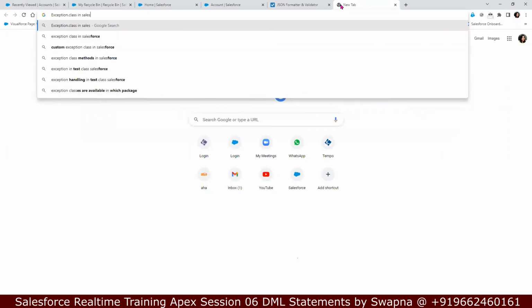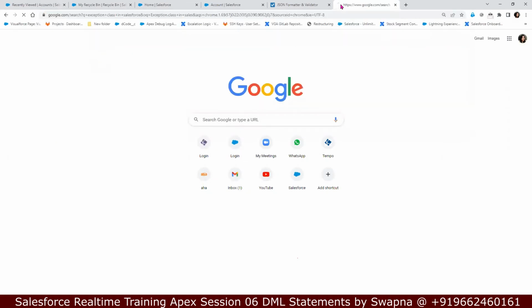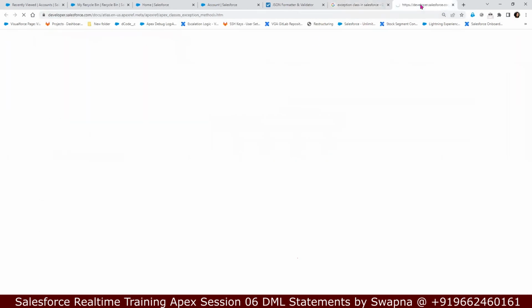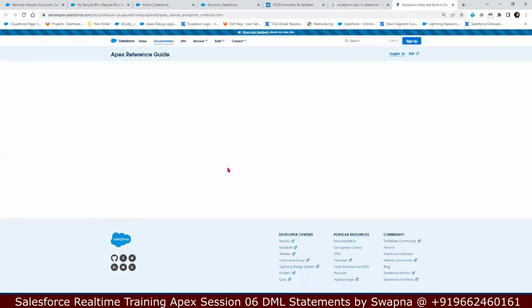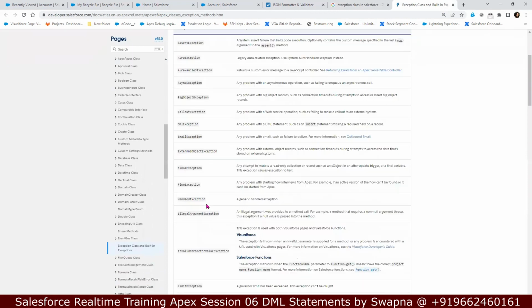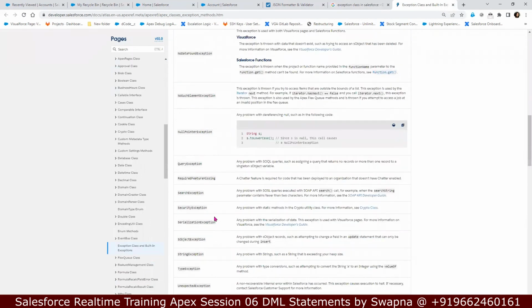Now, if you wanted to know what methods we have in the exception class, go to the Salesforce developer documentation. So here is the exception. What are we trying to do? We can get the error.